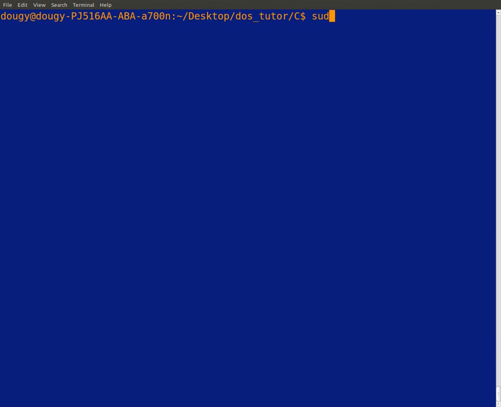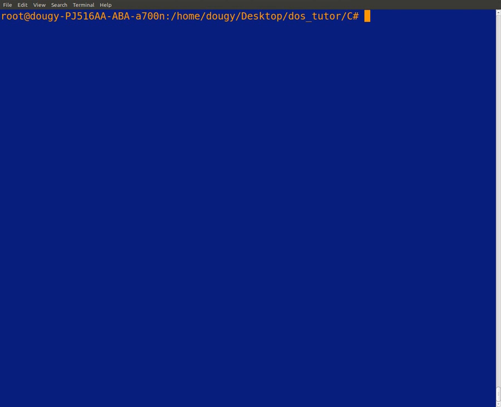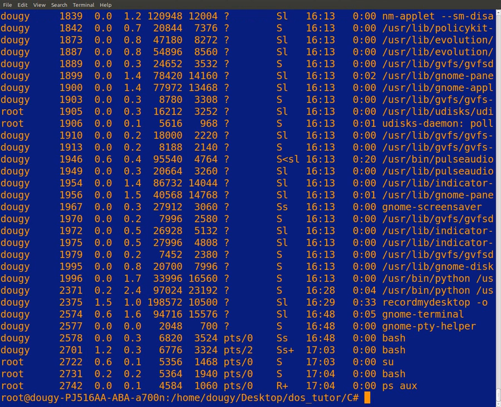Now, let's say sudo su. Let's be root. Oh my god, not caps lock. Okay, now I want to say ps aux. Okay, I want you to see something down here at the bottom. PTS/0 or PTS/2. Okay, what are these things?